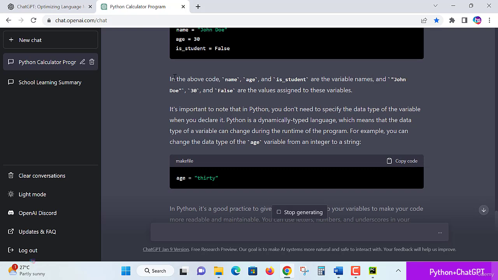And for the above code, ChatGPT is saying name, age and is_student are the variable names, and John Doe, 30 and false are the values which are assigned to these variables. Got it? It's an important note. You can read it: you don't need to specify the data type in Python. Yes, this is a very, very important point.